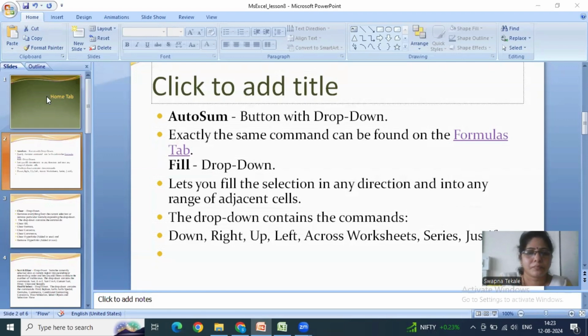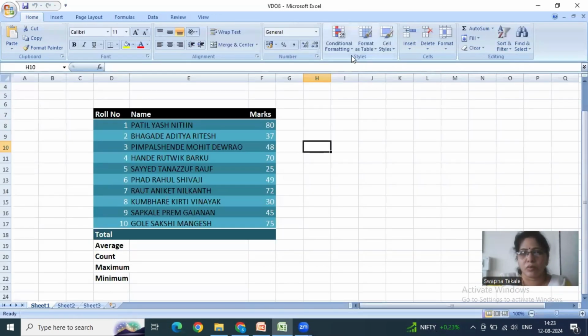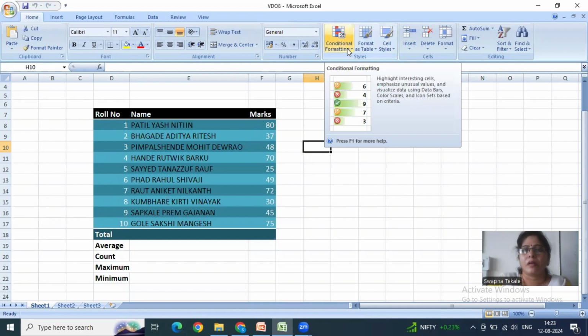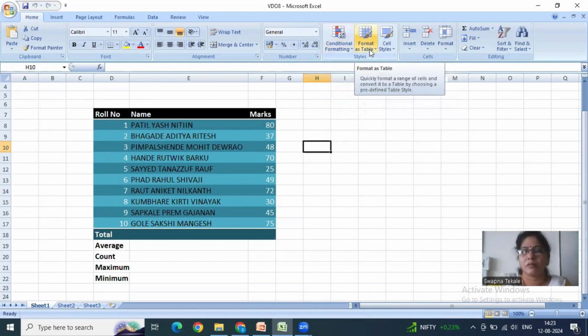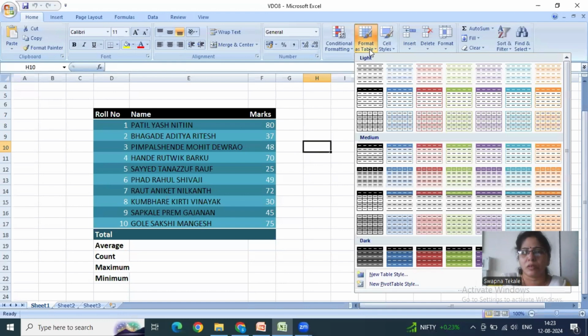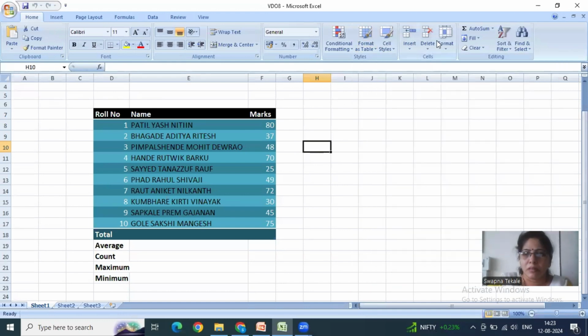Hello everyone. In the last lecture, we discussed the size group, where we covered conditional formatting and then how to apply the formatting options to a table and different cell styles. So in this lecture, we are going to see about the editing group.